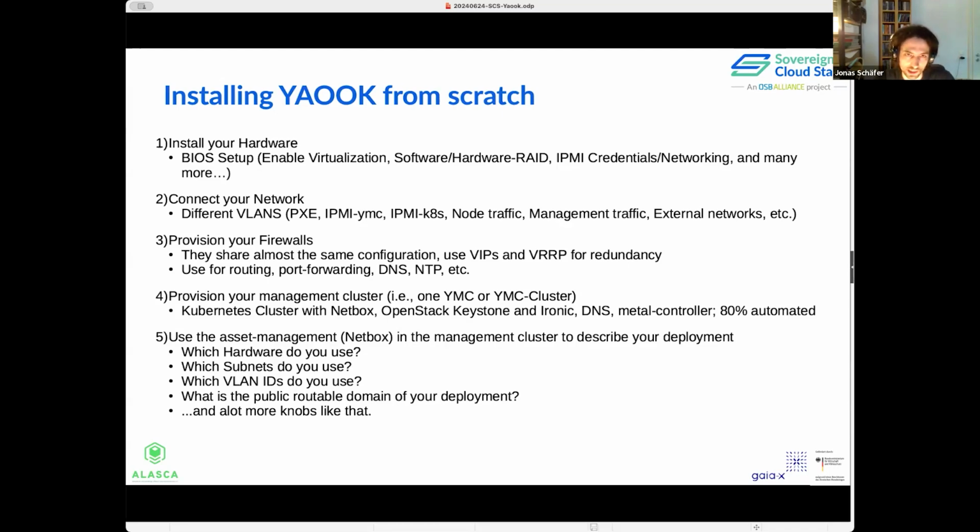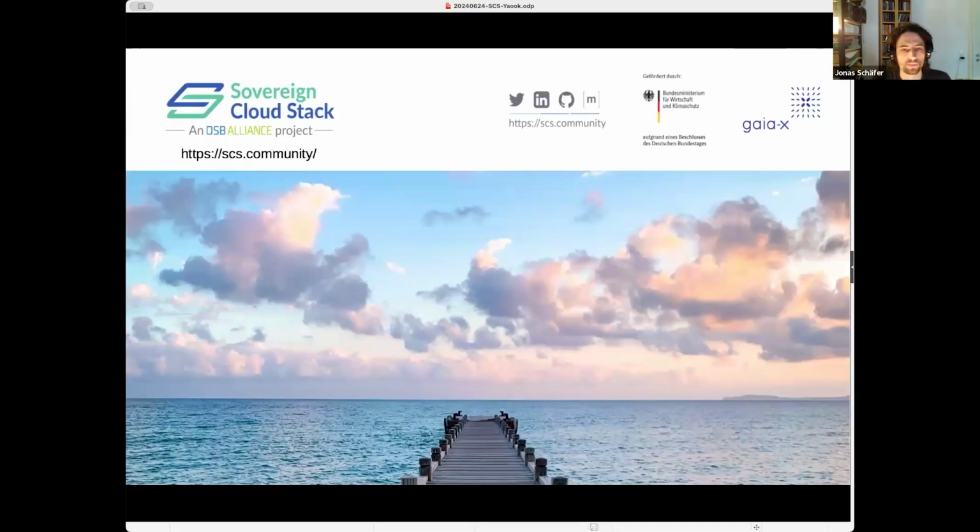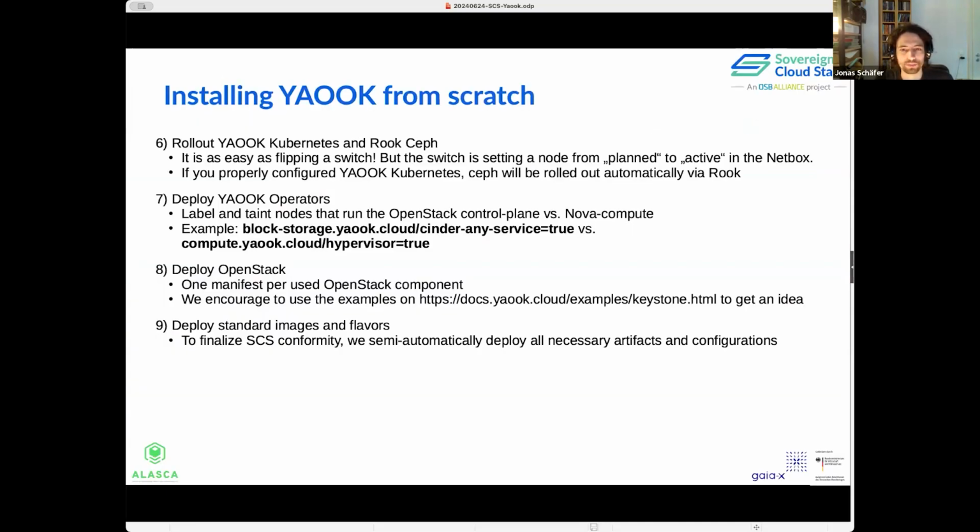Then you go on and roll out your Kubernetes, including Rucksack, the storage cluster, which is really easy. You just switch the node from planned to active in Netbox, and then the metal controller notices that and triggers Ironic to do stuff, and then Kubernetes rolls out and installs itself. It's really fun to watch that, actually, when you get to that point, just nodes flipping from available to deployed, and then you can actually see them in kubectl, really nice.